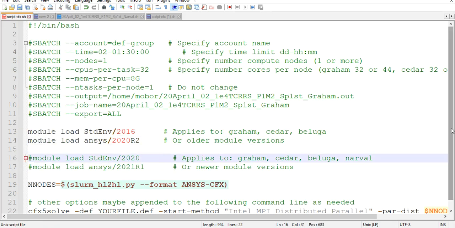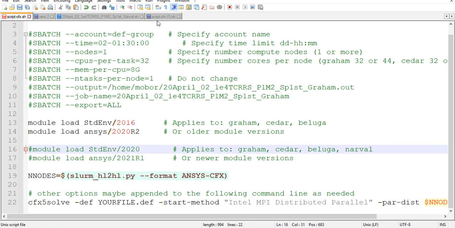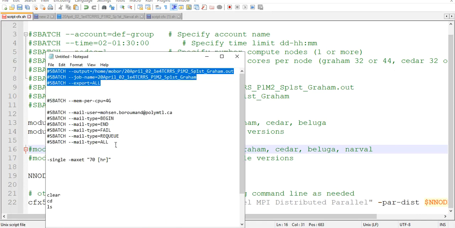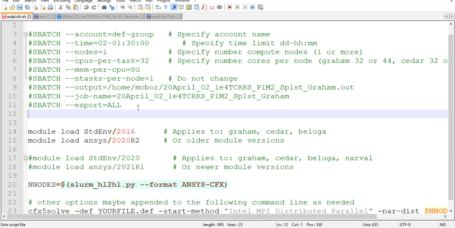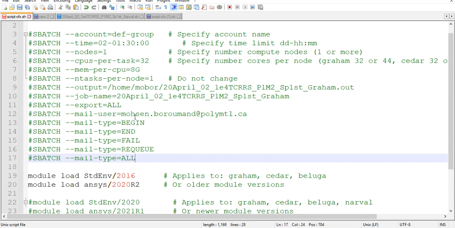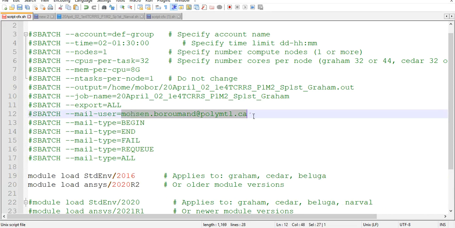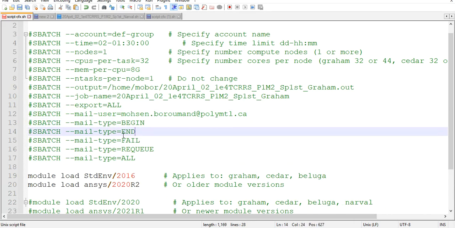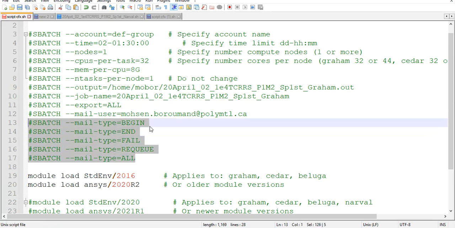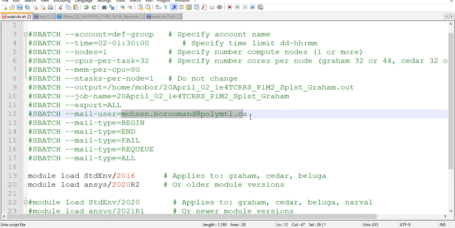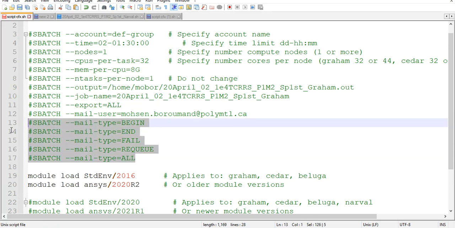I also prefer to add another thing to this simulation. I want to ask Compute Canada to send an email to my email address when my job begins, ends or fails, anything related to my job. Compute Canada will send me an email and tell me what has happened to my simulation.